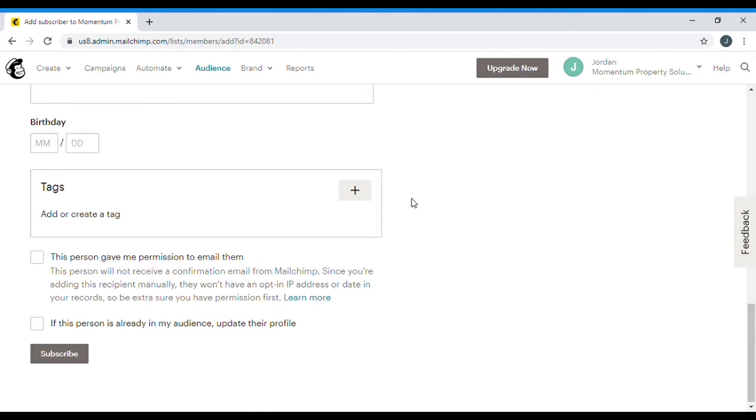But tags here is very helpful. This is what I use a lot. So this is how you can segment your list or your audience. So in my business, in real estate, we have real estate agents, property managers, potential sellers, lenders. So you want to segment your list. And the great thing with tags is you can add multiple tags to people in your audience. So maybe one person would have 3 or 4 tags, and you can have as many tags as you want.